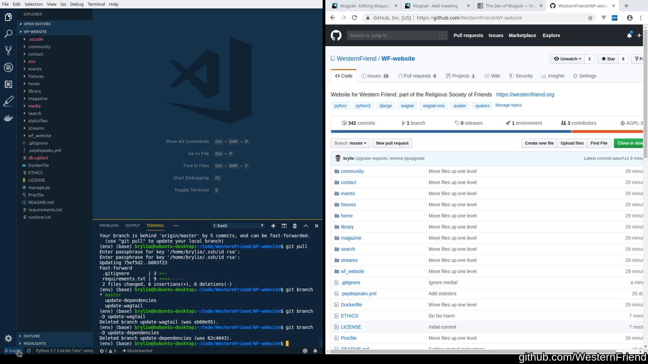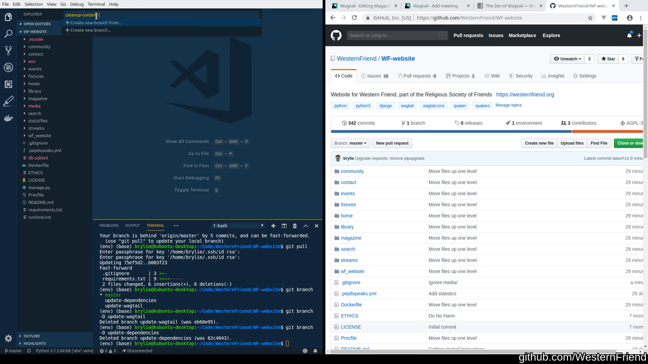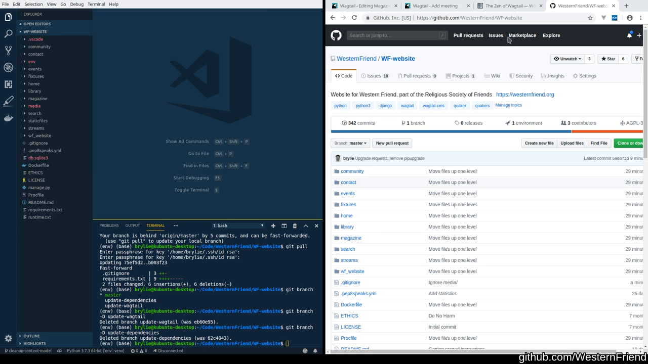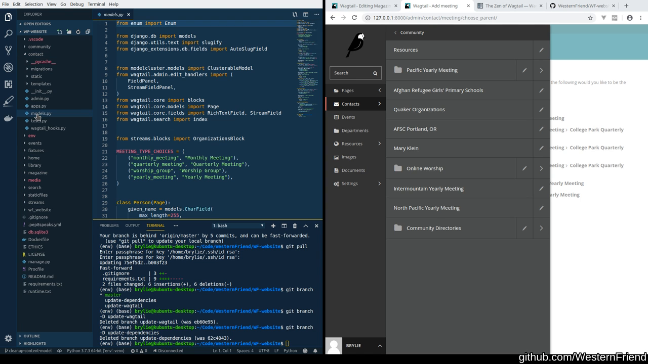So let's just go ahead and create a branch in the UI. We'll clean up the content model. It'll be a brief tour through the content model and the community directory. And we'll have to create a couple of index pages to hold these. Now these are actually contacts, so they're in our contact models, even though they're part of the community app, in a way, that's how they're organized.